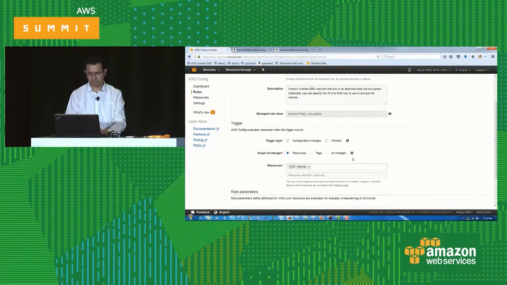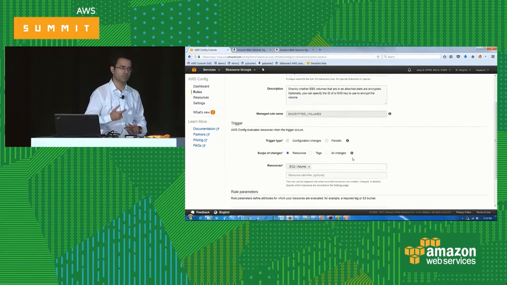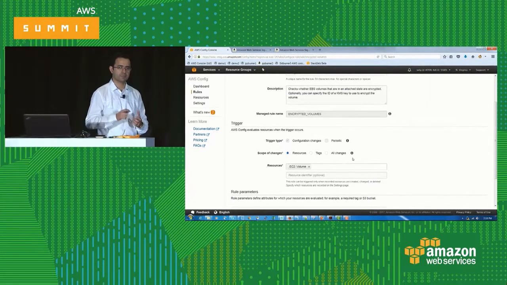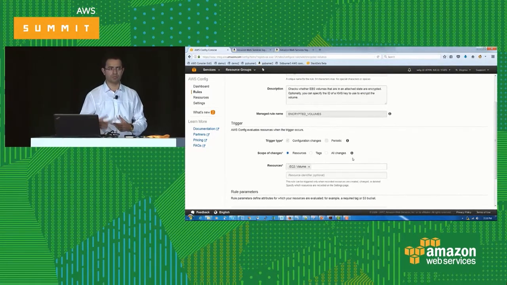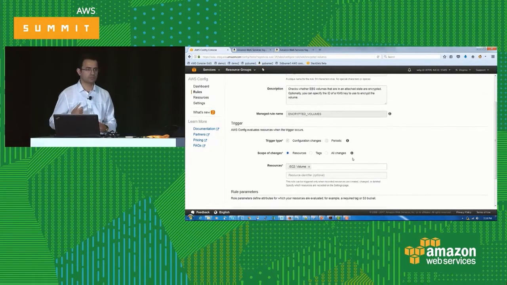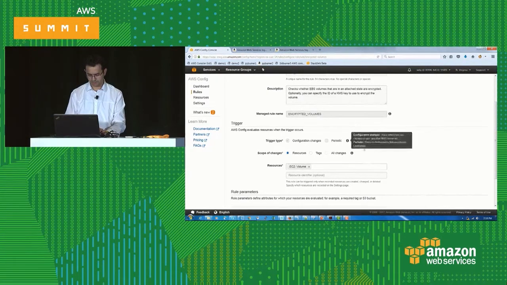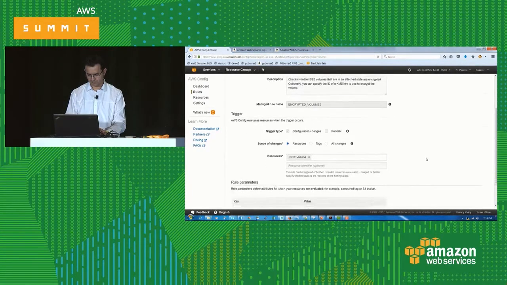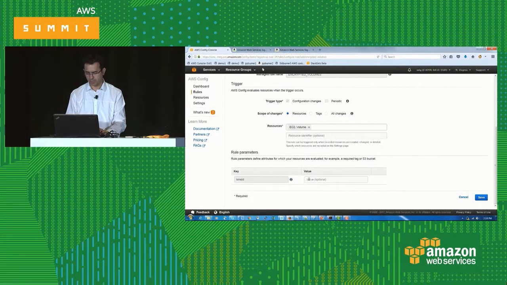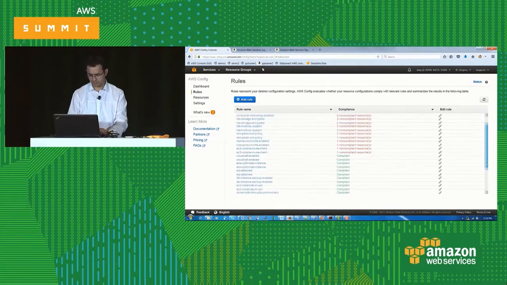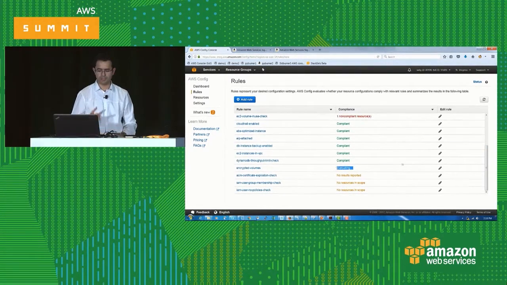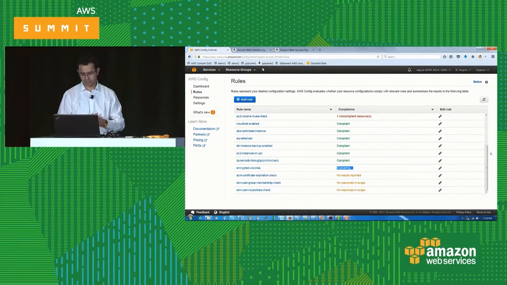I'll go ahead and select the trigger type. I can either choose to run this rule every time a configuration change happens on the EC2 volume, or I could run this rule on a periodic basis. If you want to detect changes as soon as they happen, it's recommended to keep it on configuration changes, which is selected by default. Let me just go ahead and save this. I just added this new rule, and it's currently evaluating all of the volumes in your account in that region. Let's wait a few seconds till the compliance results come back.